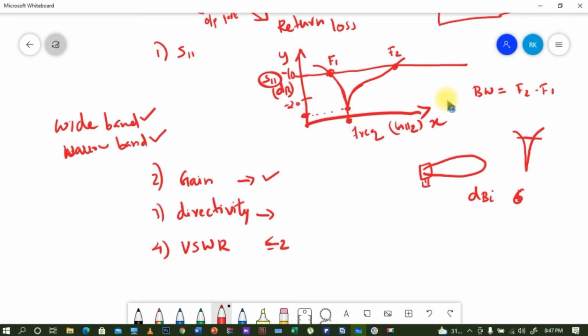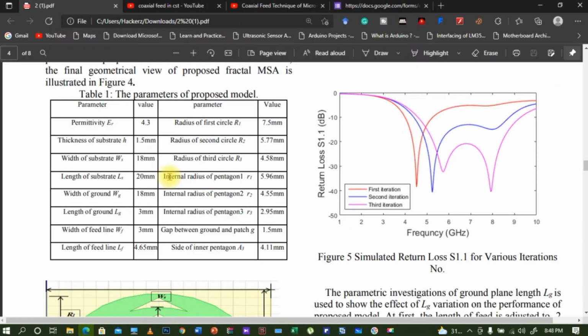If you look at the reference paper, this is one place. You can see this point is around 4.5, right? This is one resonation point. Then around 5.2, you are getting one resonation point. Then nearly 4.8, then nearly 8 gigahertz. So these are the resonation points. The first iteration gives 4.4, the second iteration gives 5.2, and the third iteration gives 3 resonant points. So from this graph, we can understand that the resonation point is not the criterion here.